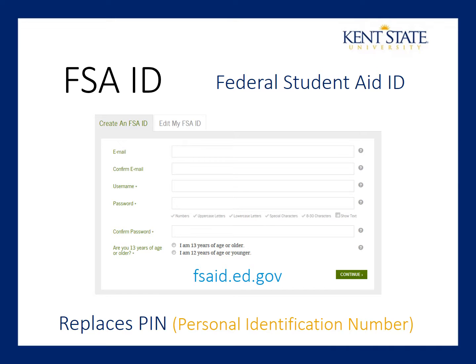A student, and if you are dependent, at least one of your parents, need to have an FSA ID. This ID will stay the same for each year. If you have one and can't remember it, you can always go to fsaid.ed.gov and it will prompt you through the process of trying to remember what it was. You will set up a series of challenge questions to prove that you are who you say you are.